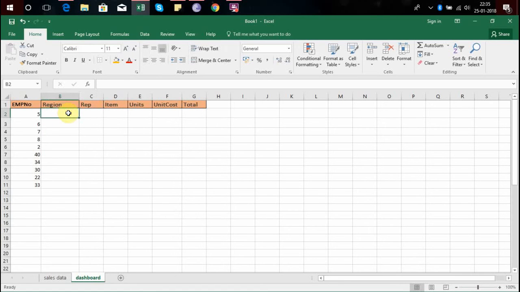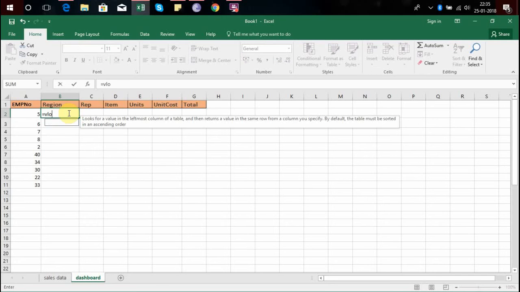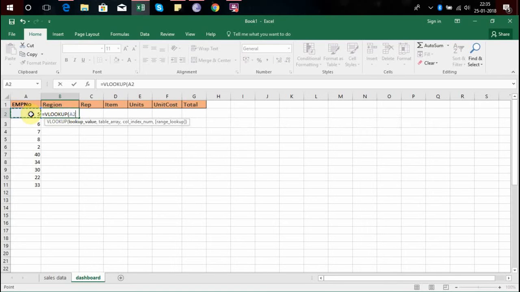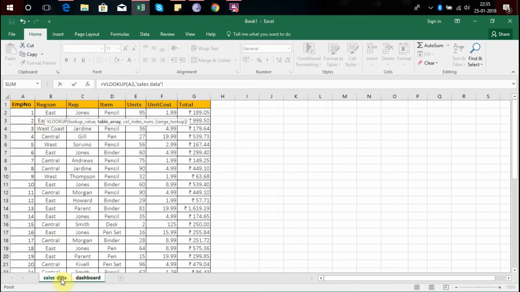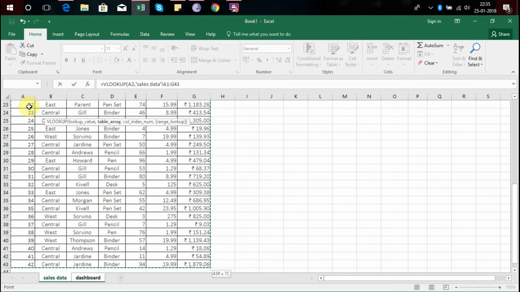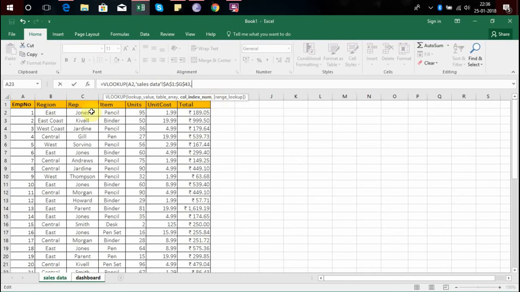So generally what people do is VLOOKUP. This is my lookup value, and next is my table array. Select the entire table array, freeze this array, the shortcut key is F4, and you want to look up for region.